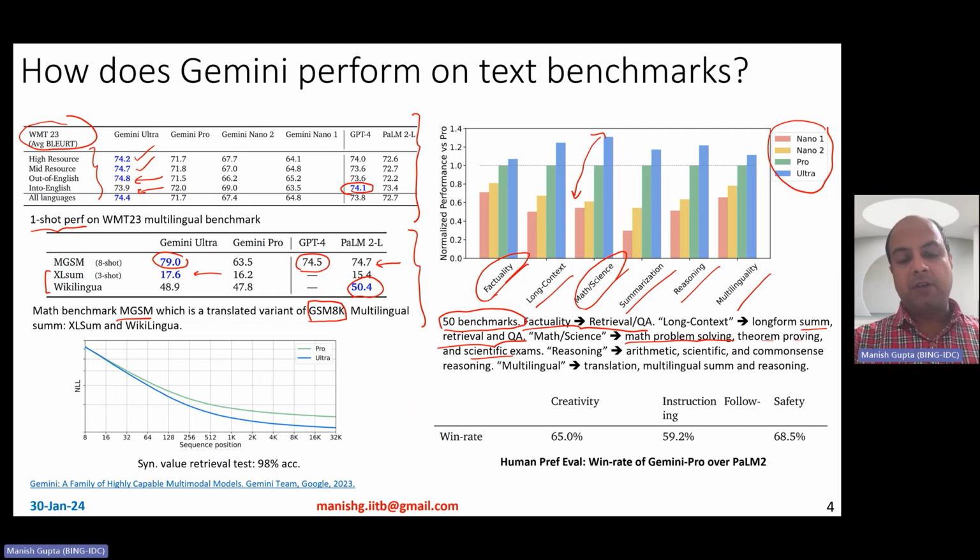So now for longer sequence inputs, they experimented with an interesting task called a synthetic key-value retrieval test. The idea is that you have a large piece of text, and then somewhere in between, you include a JSON, so key-value pairs.